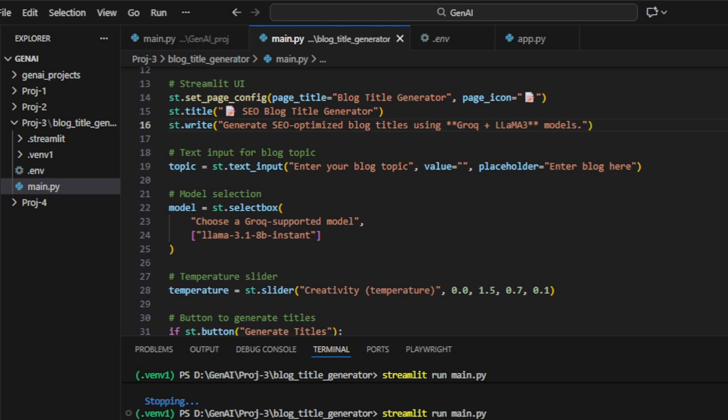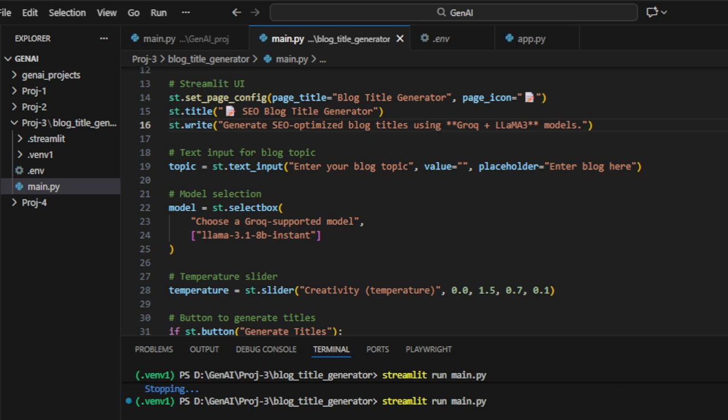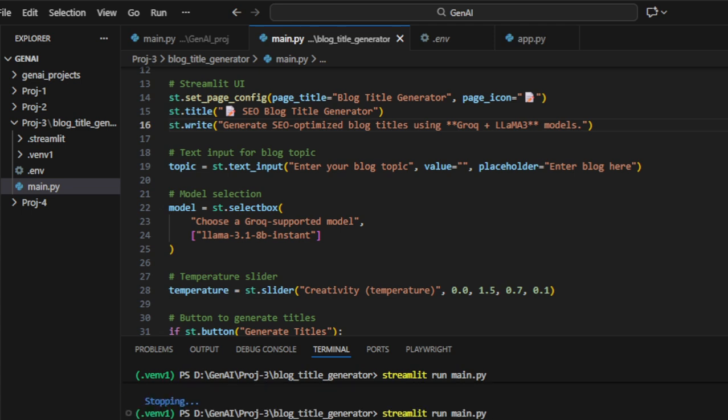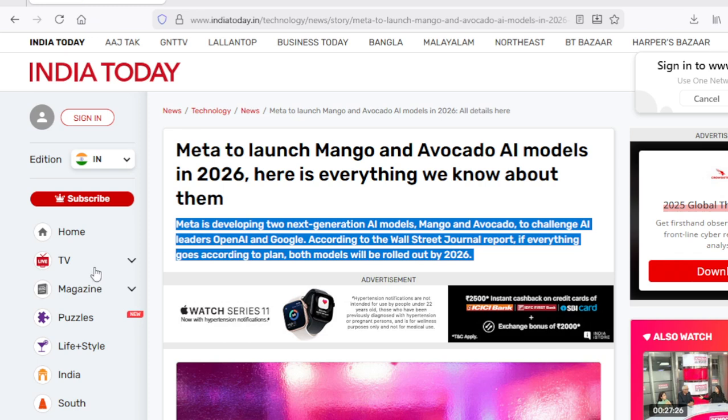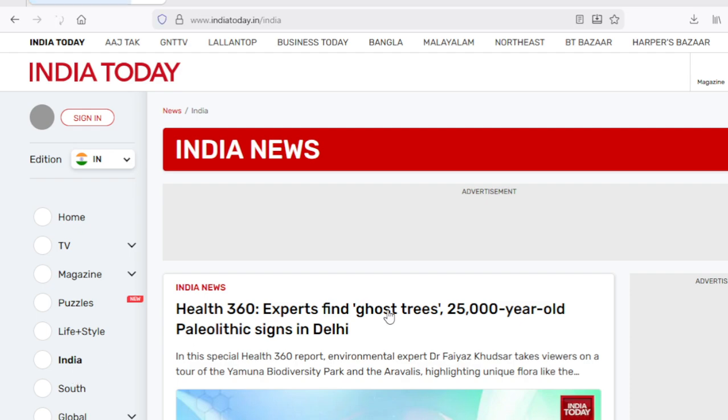So now let me run this application again. What I did, because this is a Streamlit application, is use streamlit run main.py, and then I pressed enter. This will open my application. And here also you can add any topic. You can select any topic. I am selecting this.